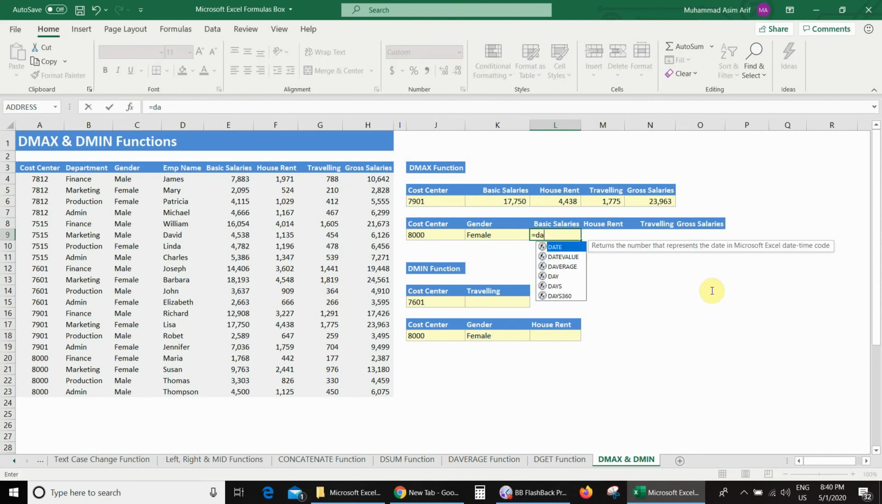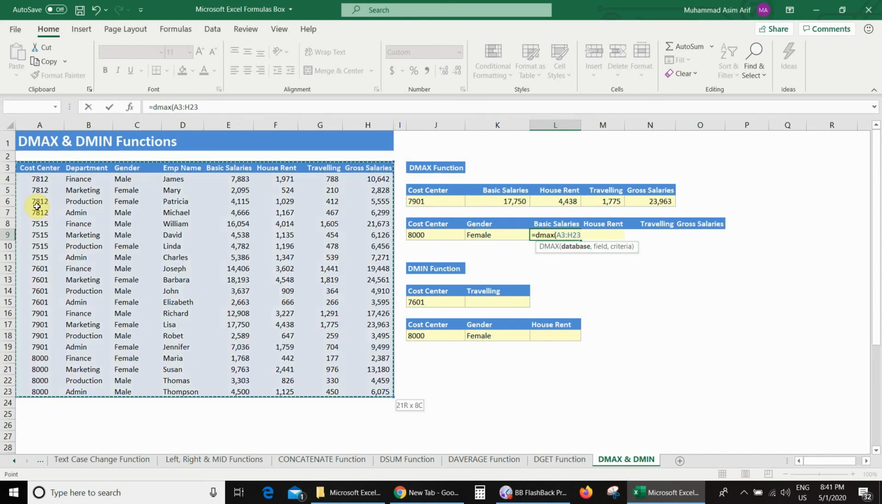Here I will use DMAX bracket and I will select my database from A3 to H23, and this time I will fix my database by using $ sign, comma. Then I will select the field name, and as you know, I will not fix my field name because I will copy my formula and it will be automatically updated, comma. Third argument is criteria. I will select my criteria and fix this by using $ sign, bracket close and press enter.